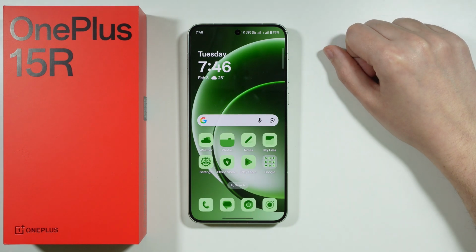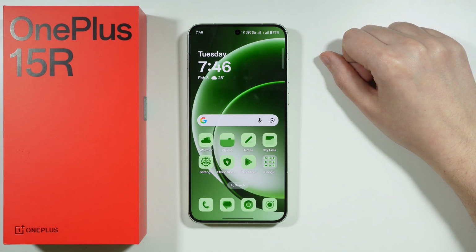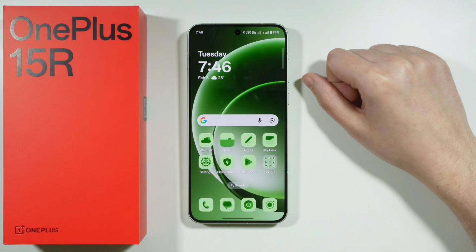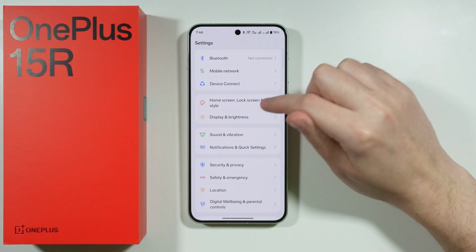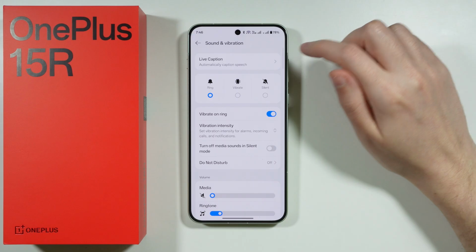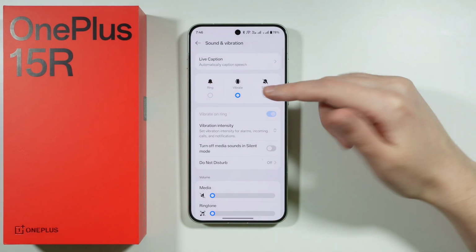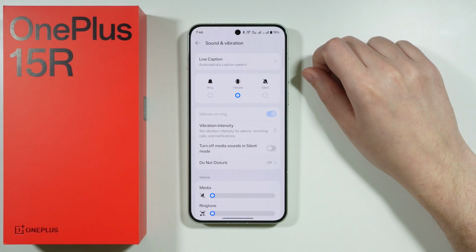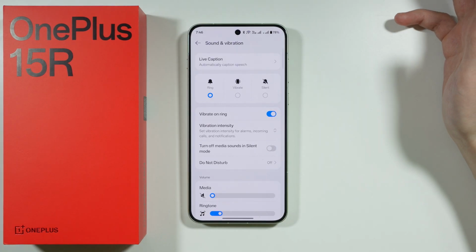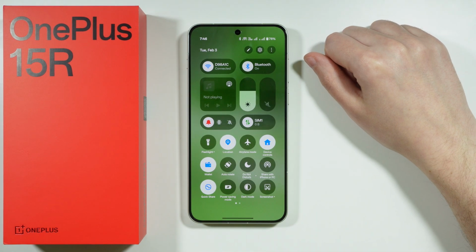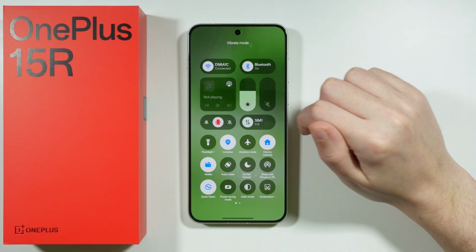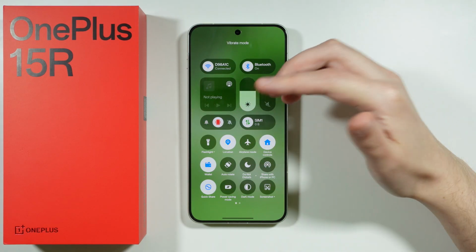If you want to enable or disable the vibrate mode on OnePlus 15R, we have a couple of ways that allow you to do so. You can, for example, open settings, then choose sound and vibration, and then in here we can, of course, go ahead and select a vibrate mode, or you can turn it off by switching back to the ring mode, for example. Besides that, you can also go to the control center or quick settings, and then in here we have this section which allows us to choose between different modes.